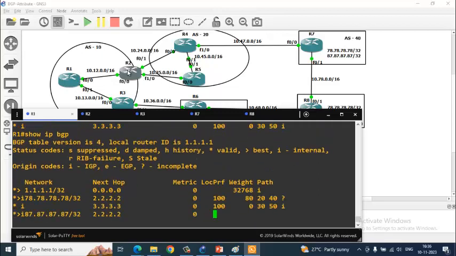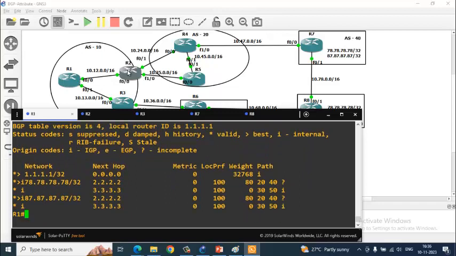Okay. It will take time. If you want immediate impact, then I need to go and refresh. I just want it to be natural. Right. If I go and refresh on R4, then it will happen. But in the real world, you will not have access to R4. Exactly. So this delay will always be there in the real world. BGP is a slow protocol.